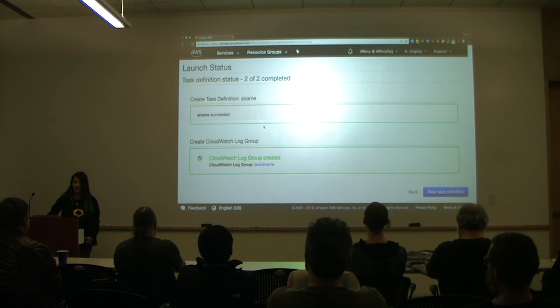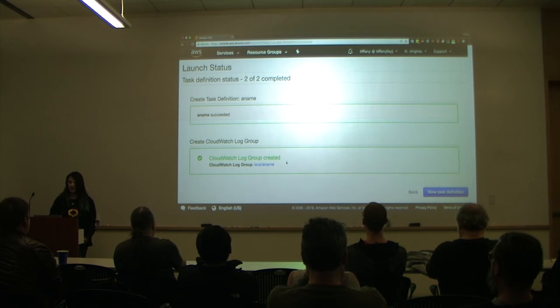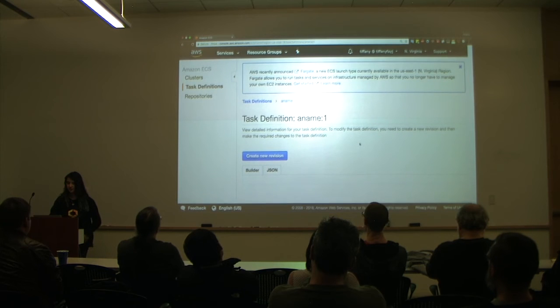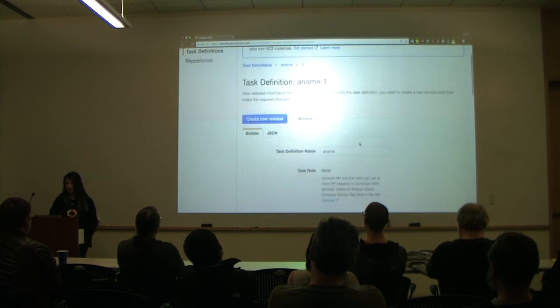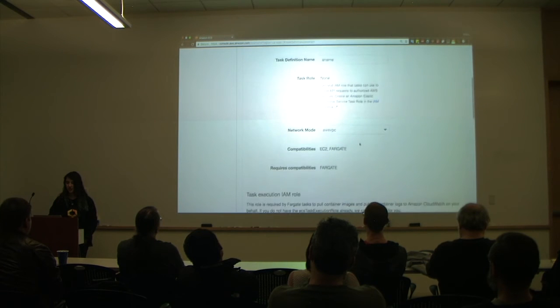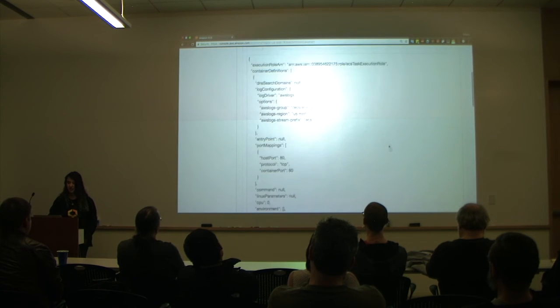Okay, so you can see that it created the task definition and that it created the CloudWatch log group. So say if I want to go and view the task definition, it just specifies everything that we picked earlier, and here you can see the JSON for it as well.